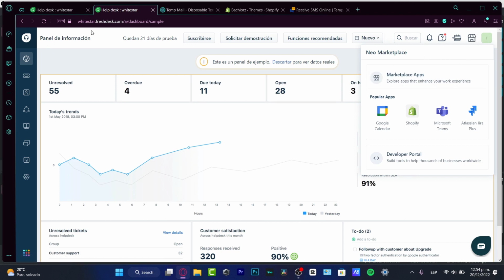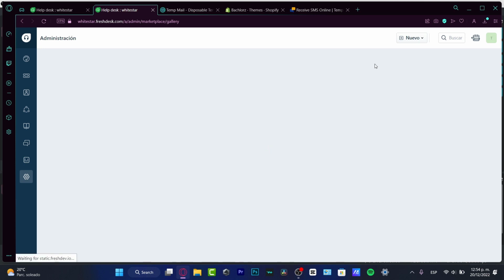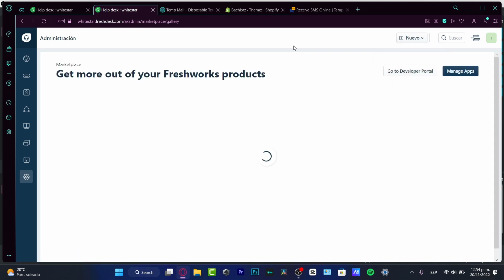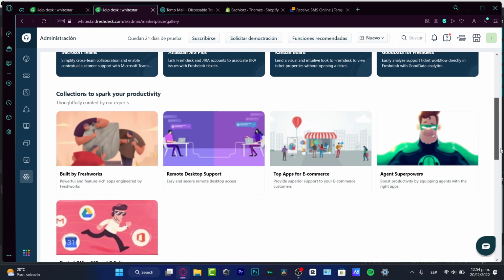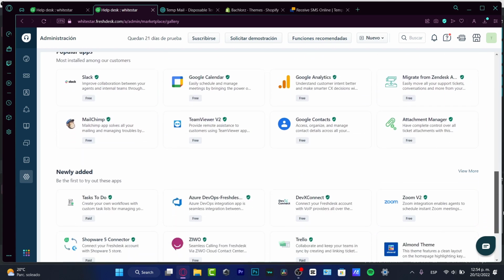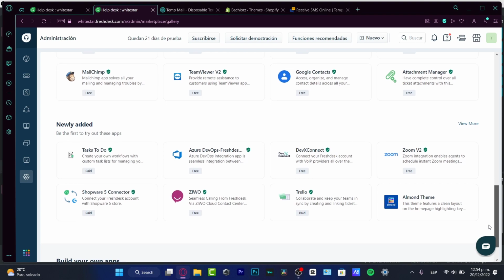and here in the new marketplace of the applications of Freshdesk, I want to click here, explore the applications to enhance your work experience. So in here, this upper side appears in Spanish and this upper side appears in English. I'm not sure why that happens. Maybe because I'm currently based in Latin America, but I'm not sure why I keep seeing this.